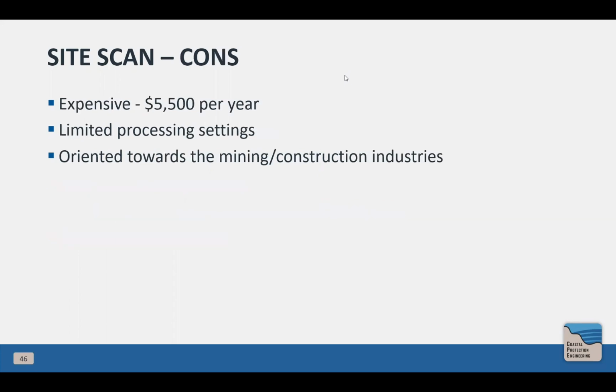It's $5,500 a year, and that's just for the software. You also have to buy a drone. I think a Phantom 4 Pro is, I don't really know if they make them that much anymore, but it was like $2,000 to $5,000. Compared to Pix4D and other photogrammetry software, you are limited in the settings you can choose. So it's kind of like a black box. You only have a few check boxes that you can pick, and then it goes off to the Amazon cloud servers. And then finally, this software is really developed for the mining industry.